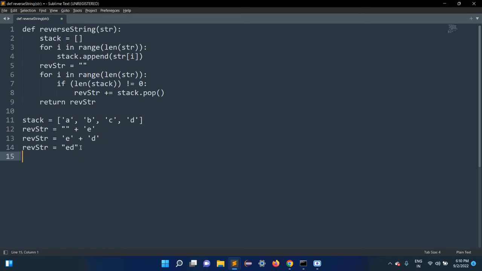Similarly, for the other three iterations, one character will be popped from the stack and concatenated with this rev str. That's why we are getting edcba as the output. So is this program clear, or are there any doubts with this?